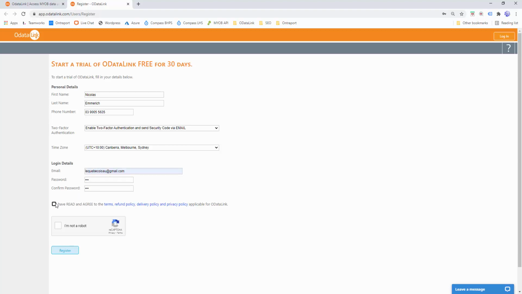You've got to confirm you've read the terms and conditions, which you can read, and you can also confirm that you're not a robot. Once you've filled all this in, you can click register. Now our system will generate an email, send it to you, and then you need to confirm that it's valid.